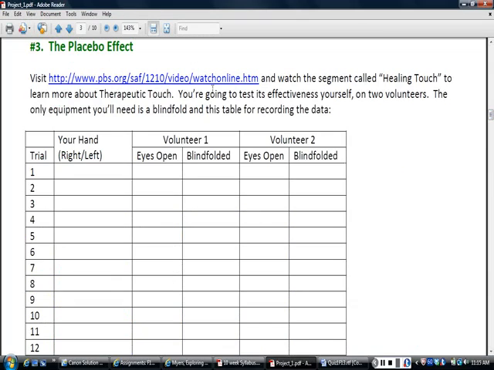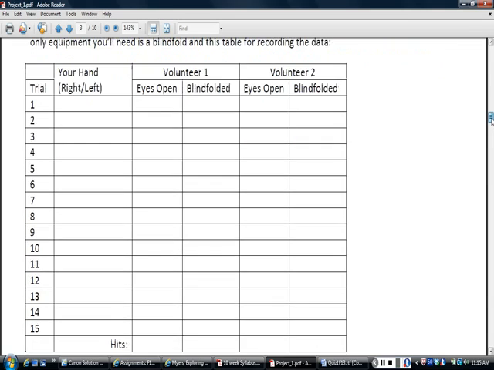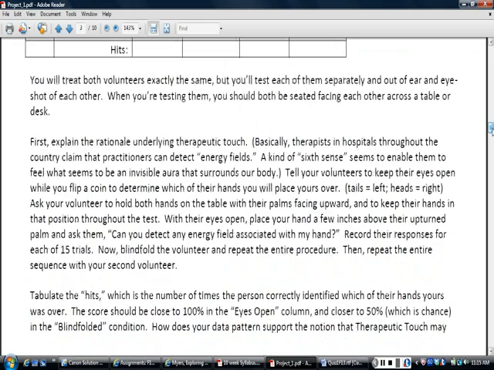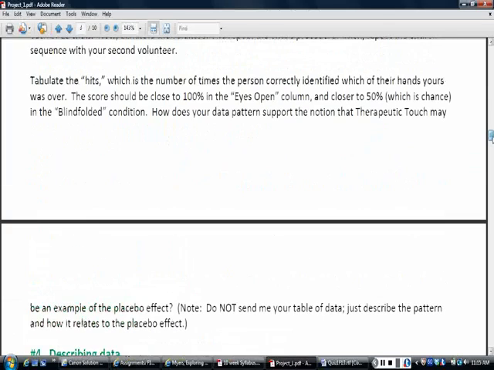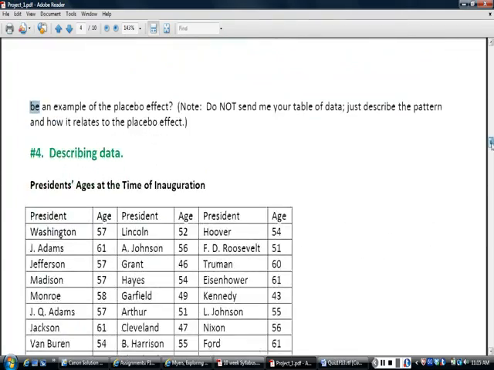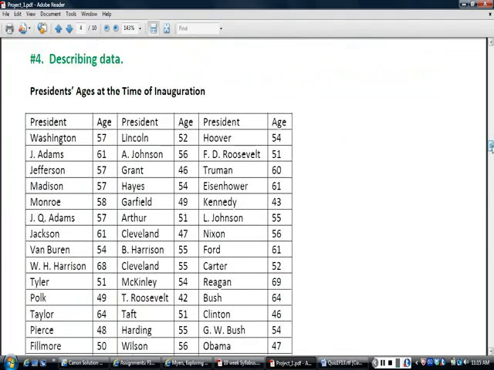I've given you a little video to watch about therapeutic touch. I've given you this little chart for you to actually collect your data, and you don't give me this chart. This is for you to actually record your data and process it. And then what you submit to me is, I say here, tabulate the hits, the score. Here's what I really want to know. How does your data support the notion that therapeutic touch may be an example of the placebo effect? I just want you to explain, based on what you observe, how it could possibly be an example of the placebo effect. So make sure you're answering the question I'm asking.